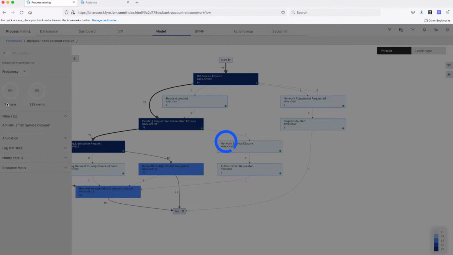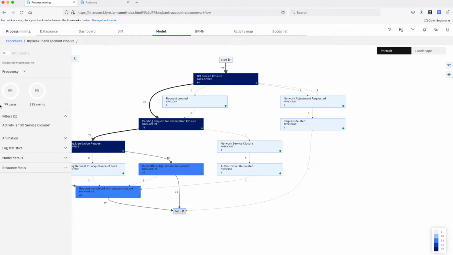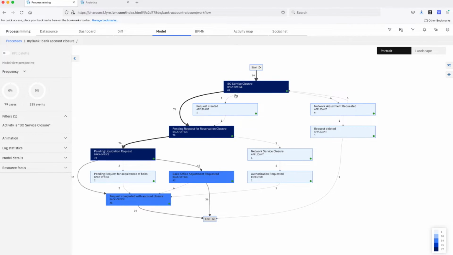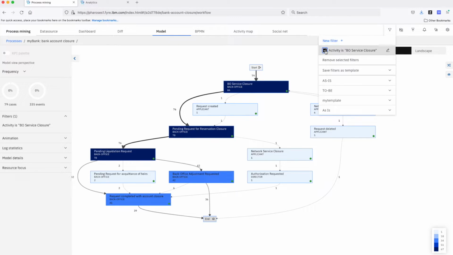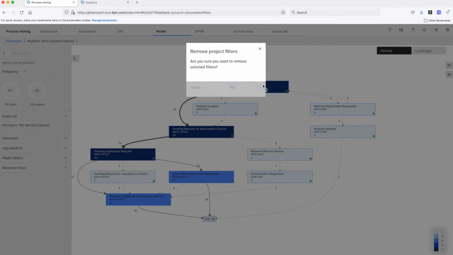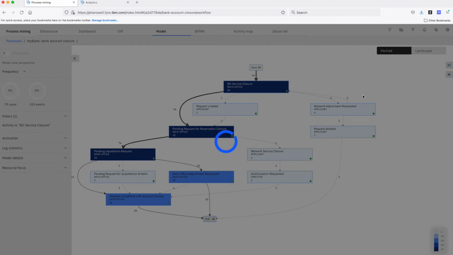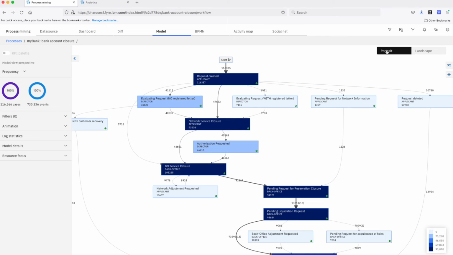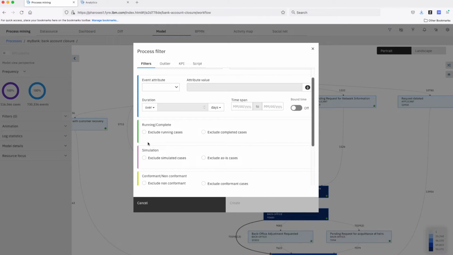Now we have selected 79 cases that were started with back office service closure. This is probably coming from the fact that we recorded the events after those cases were really started, so we are missing some events. Let's remove this filter. What I would like to do now is to only select the cases that are completed, so I want to exclude all the running cases.